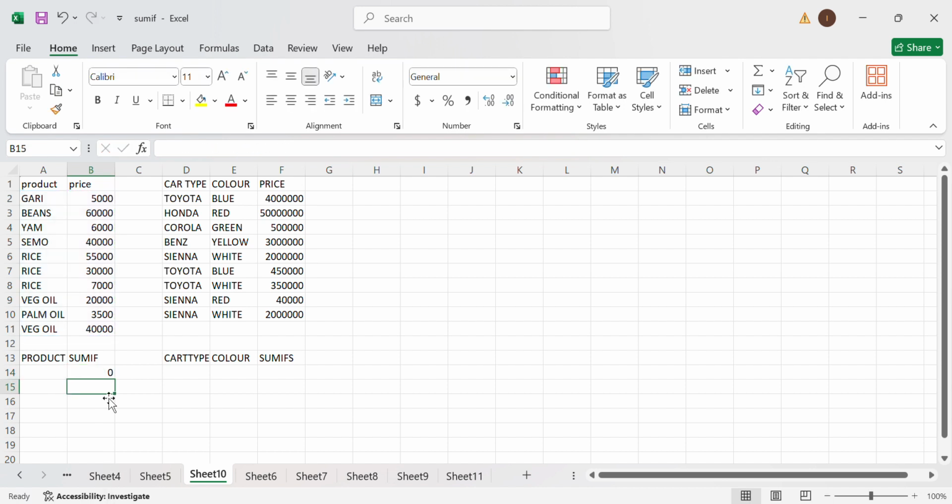You enter. It gives me 0 now because I've not selected any product. No product has been selected. That is why it's giving me 0. Now let me select a particular product, rice. Can you see? It has summed everything that is called rice in this column. Rice, we have 55,000, 30,000, 7,000.